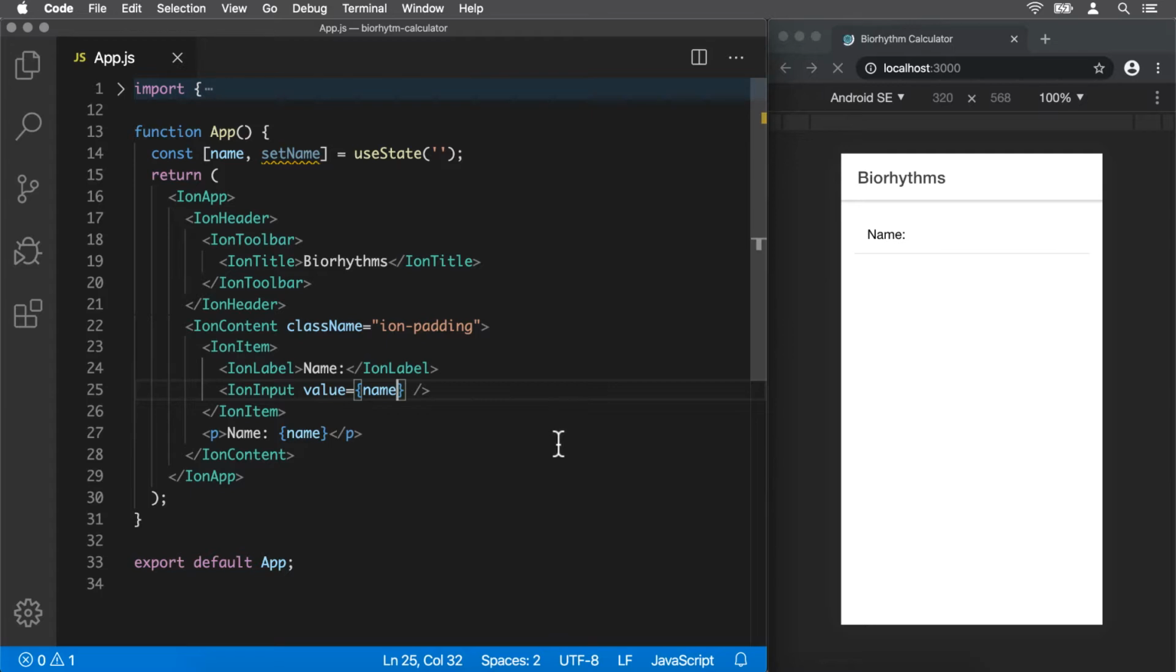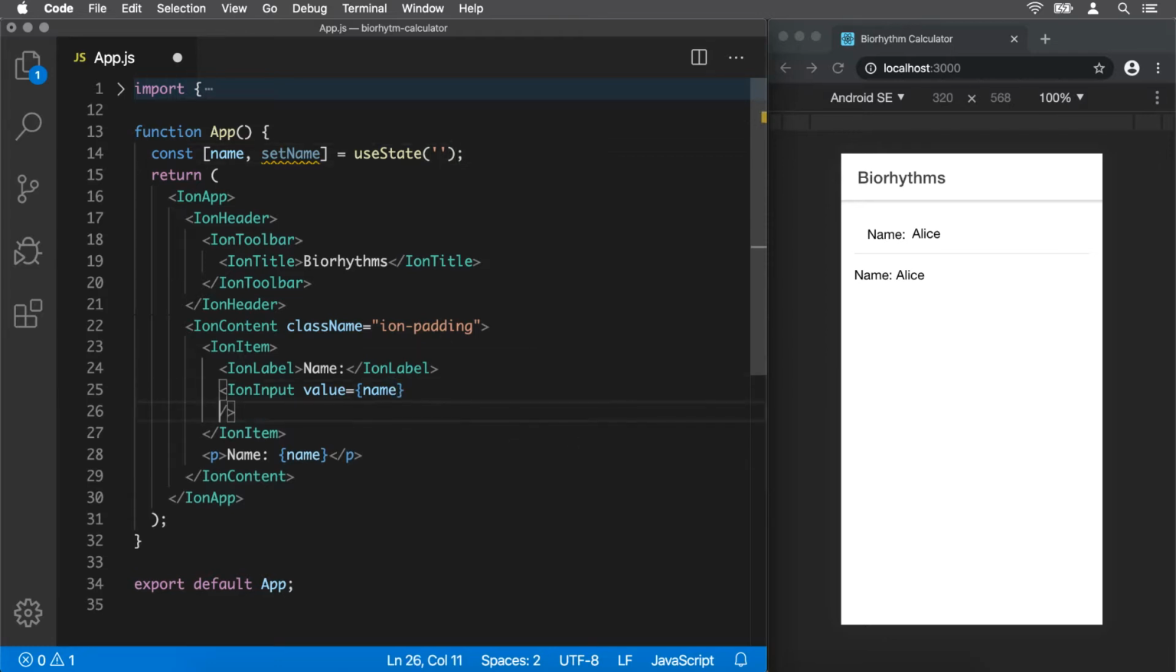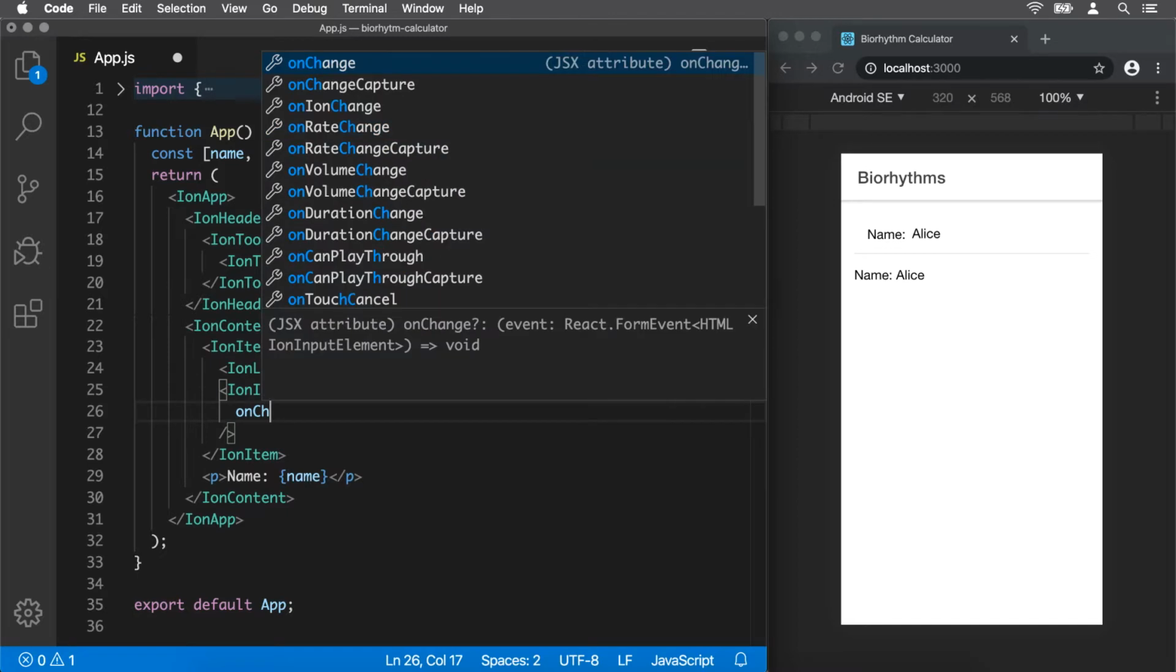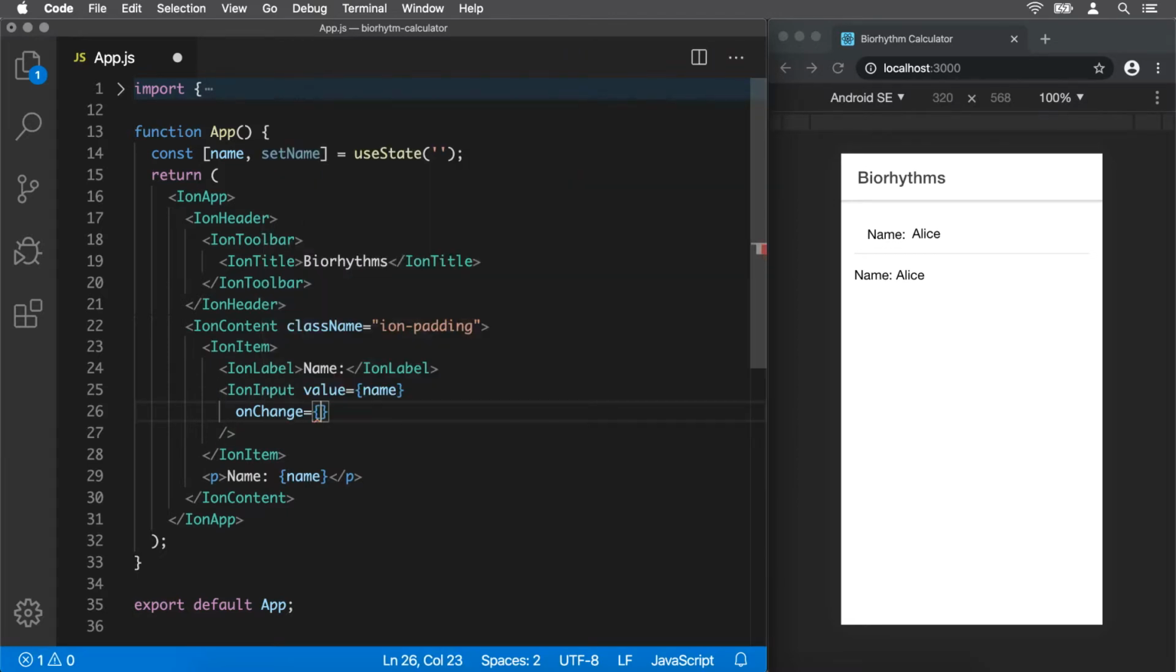If we save at this point, well, name will always be an empty string, but if we change the initial value, you can see that both the input field and the paragraph below display Alice as the name. But we don't want to hard code a name, we want to know what the user types into that field. With a regular HTML input element, we can listen to the onChange event and pass an event handler that is a function that receives the event as a parameter. And here we can update the name to be event.target.value. Event.target is the input field, so its value will be whatever the user entered. This is the typical way to have a controlled component in React with hooks.